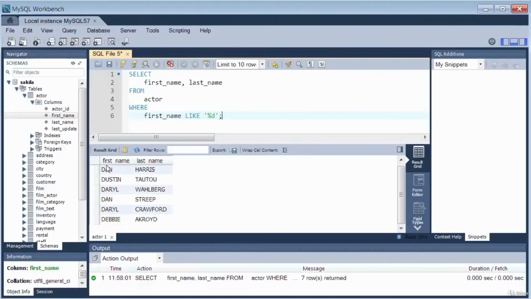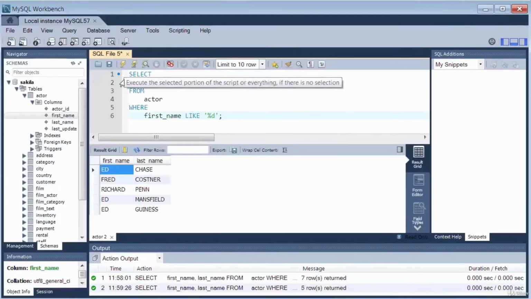So take note of the current output. This is begin with. Now I'm going to do a search that ends with. So it will search for the pattern ending with D. So click to execute. You can see it ends with D. You got Ed, Richard. So we've changed the pattern.